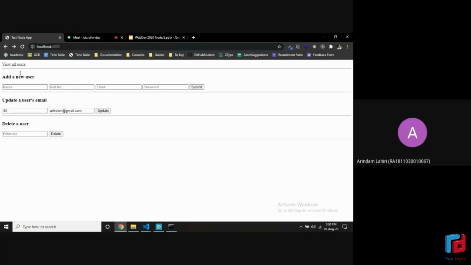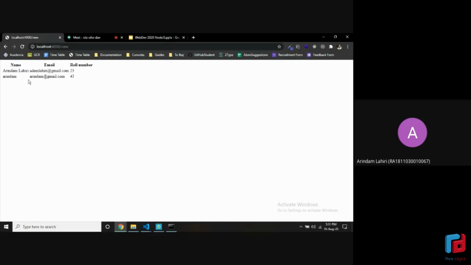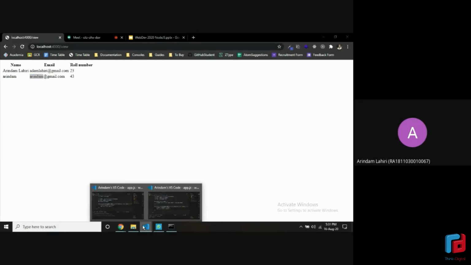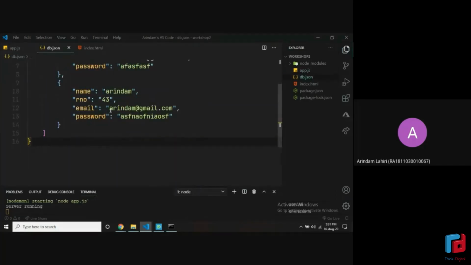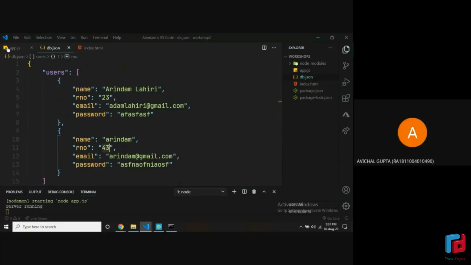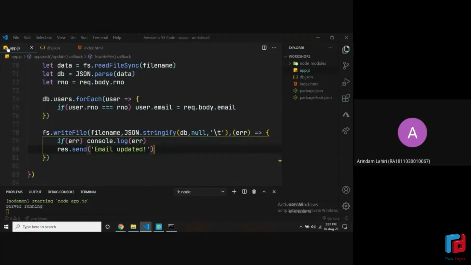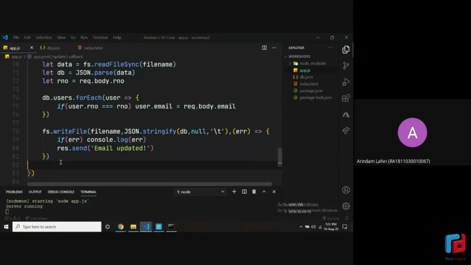Now to check, if you wrote this code, you can go here and check. It says arindam@gmail, or else you can go in the db.json file and you can see that the email has been changed for roll number 43. All right. So this is all we had for today. The CRUD functionality is almost done. The delete functionality, I'll leave it up to you, because it's basically the same thing. Instead of updating this, whatever roll number the users enter, we need to get that user out of the array, and that's it.